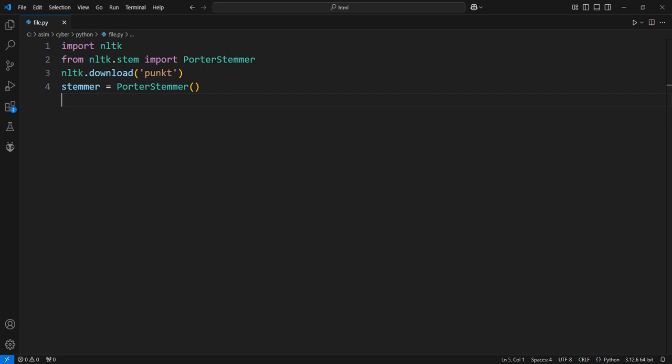Defining a sample sentence for testing the stemming algorithm. Sentence is a string data type. In Python, a string is a sequence of characters enclosed in quotes.